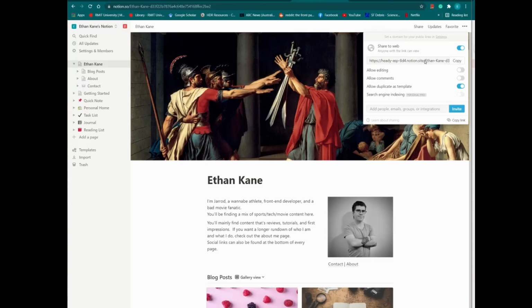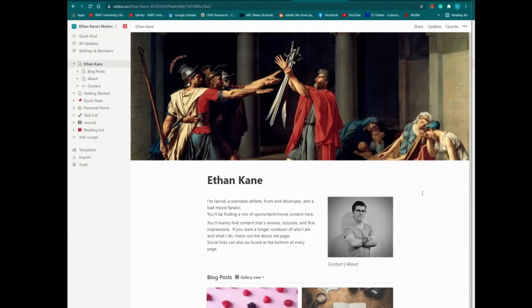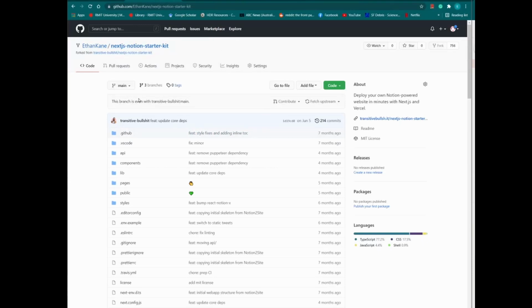Now, our key that we need is actually at the very end, but I'm just going to make it easy by clicking copy. So now it's public. Now that we've got that key, we're going to go back over to that GitHub repo that we copied out.